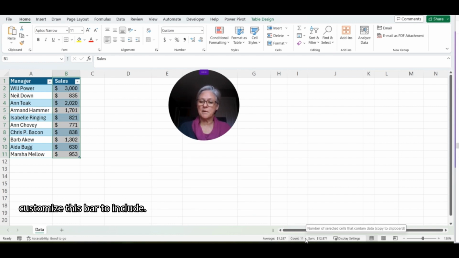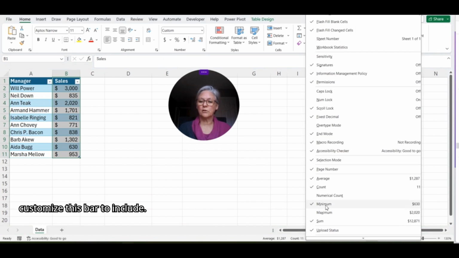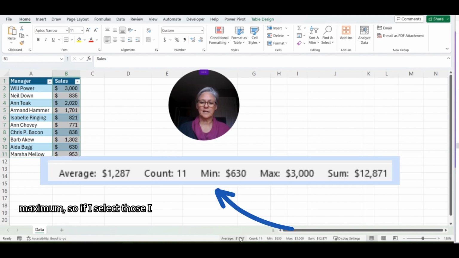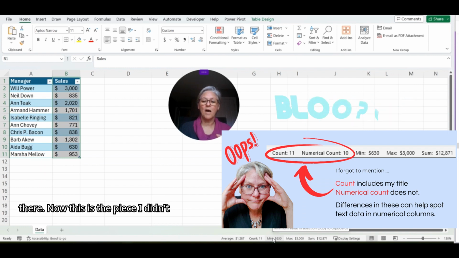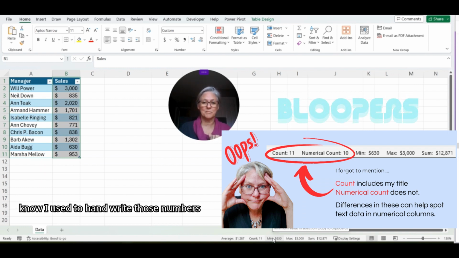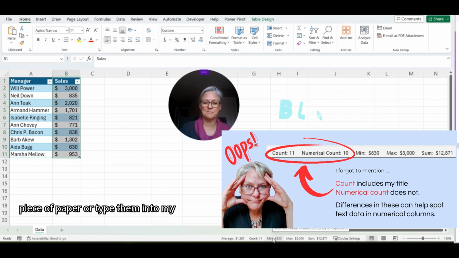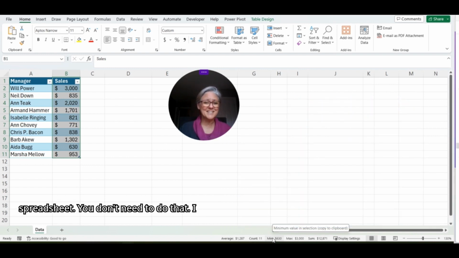Now you can customize this bar to include other statistics like minimum and maximum. So if I select those, I can see that the min and max are now there. Now this is the piece I didn't know. I used to handwrite those numbers down, whatever it was I needed, onto a piece of paper or type them into my spreadsheet. You don't need to do that.